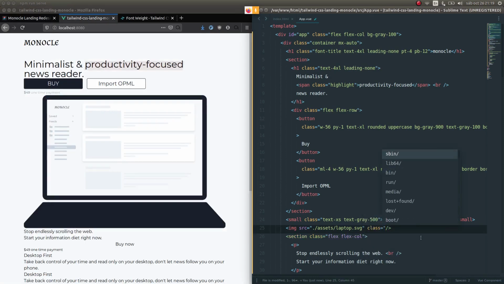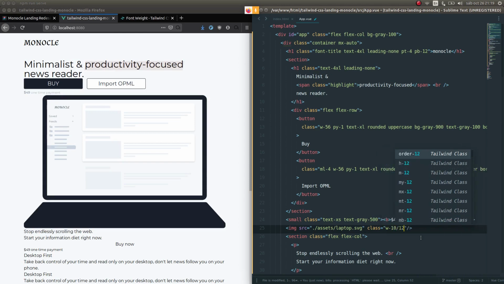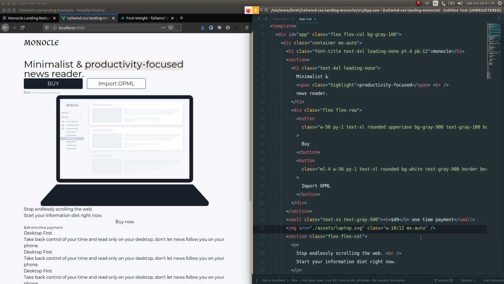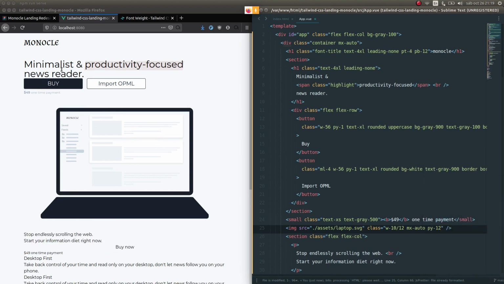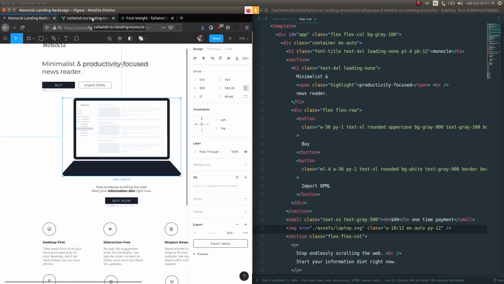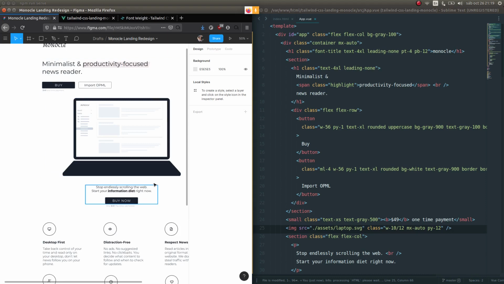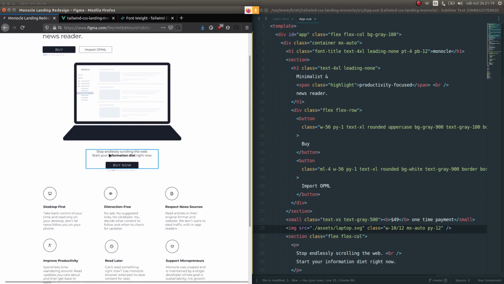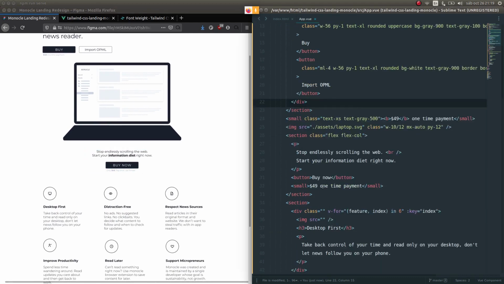Let's add a class here. Say width of maybe 10. There we go. Add an Excel auto to center that. And add some padding Y, maybe of 12. Make it breathe a little bit more. There we go. Now let's go ahead like this. Continue with the next section.